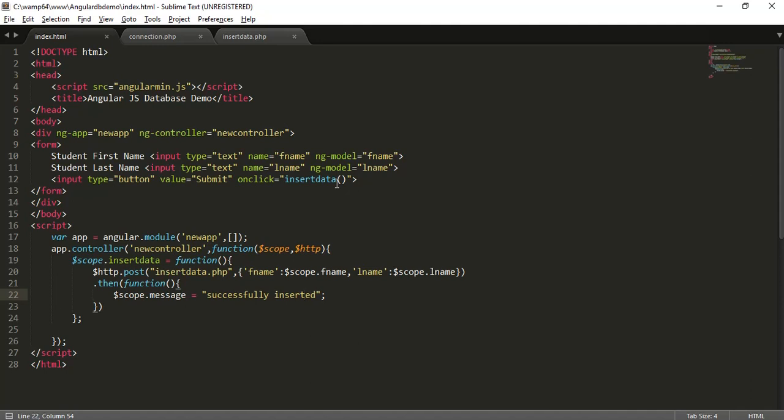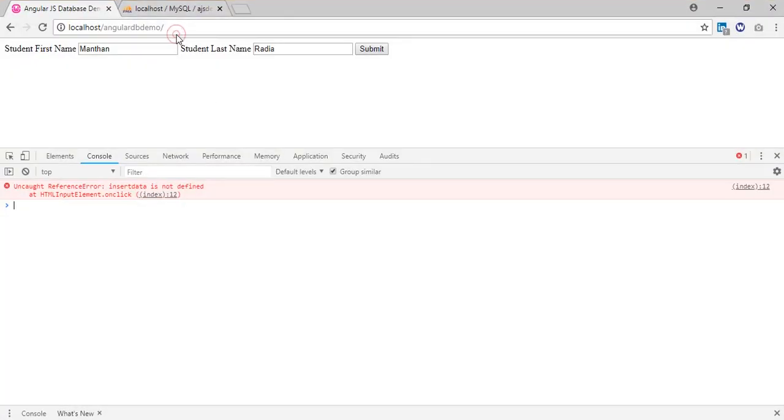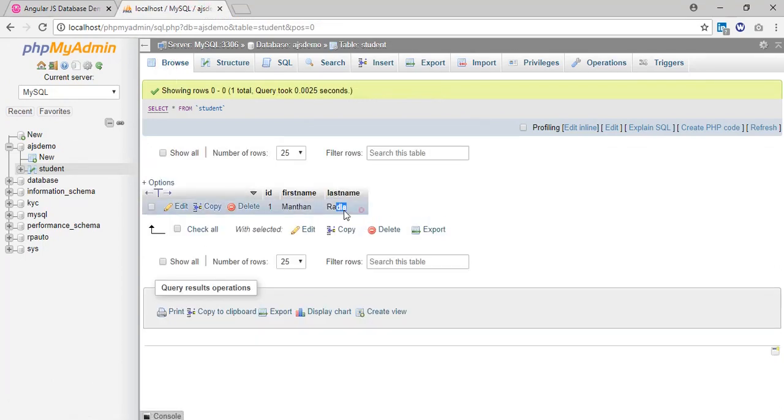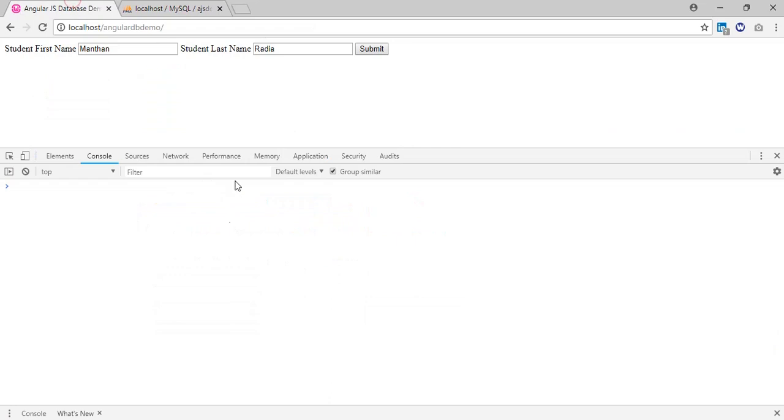Whoops. There was a big mistake found. We used the onClick method in the button instead of using the ngClick attribute which is provided by AngularJS. So let us replace it with ngClick. And again make a test. Nice, as you can see, data inserted successfully.